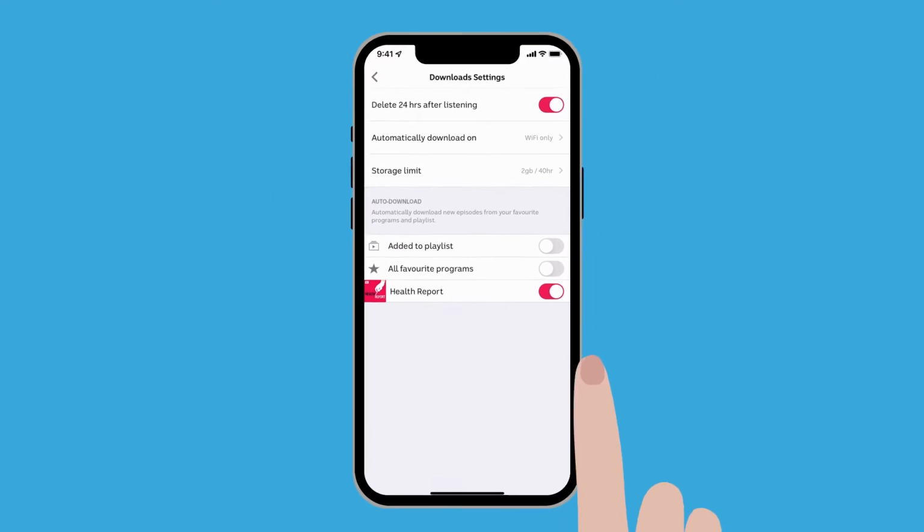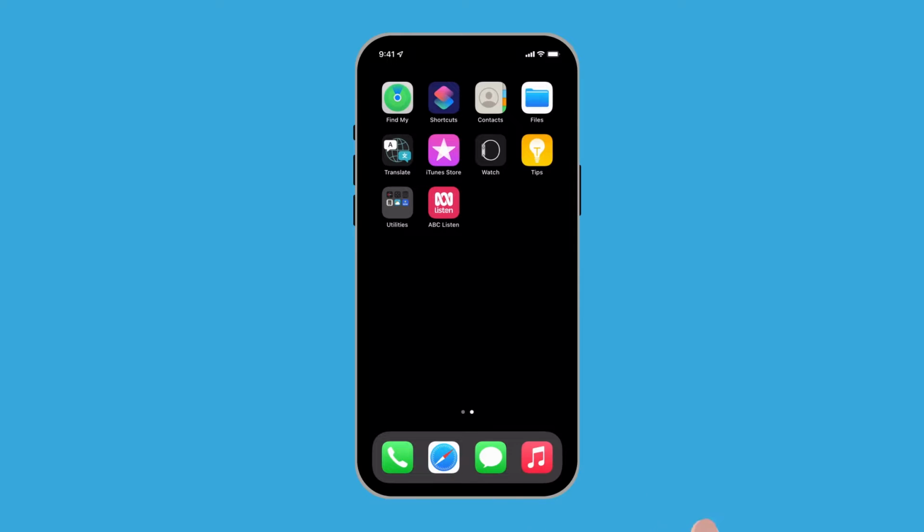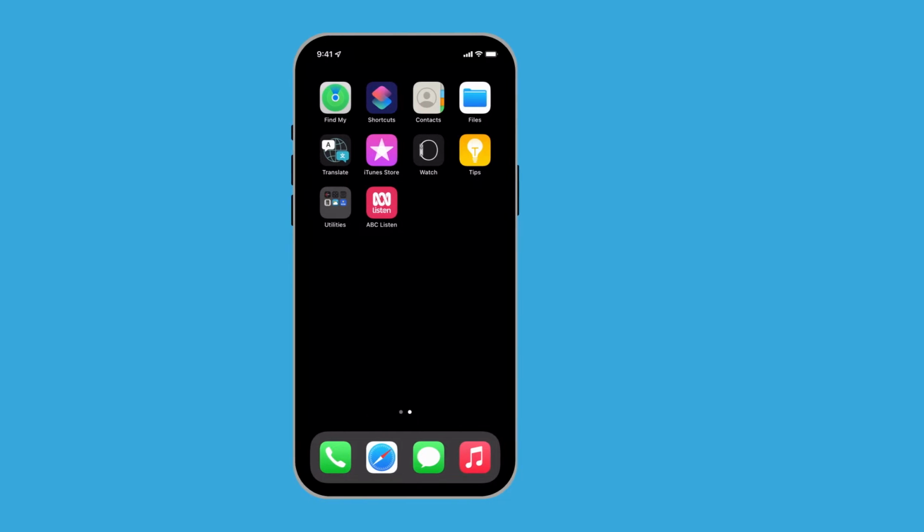To finish up, swipe up from the bottom of the screen to close the ABC Listen app and return to the home screen. You've learned how to use the ABC Listen app to find your favourite radio programs, download podcasts to listen to later, and follow a program to get new podcasts automatically.